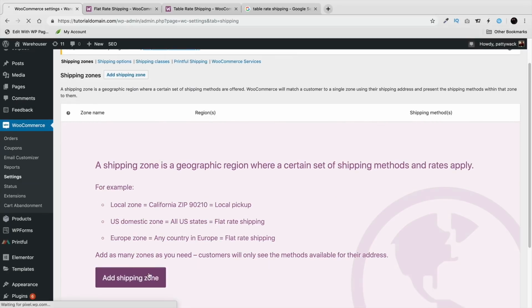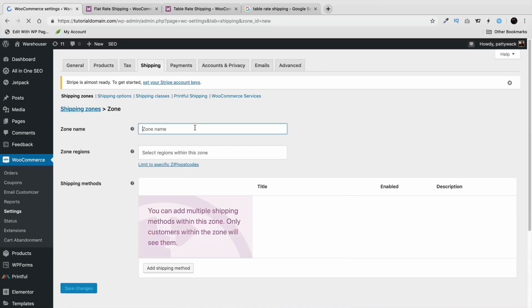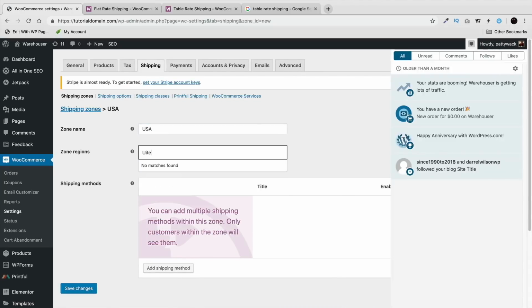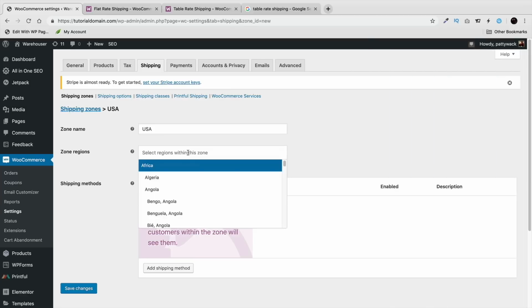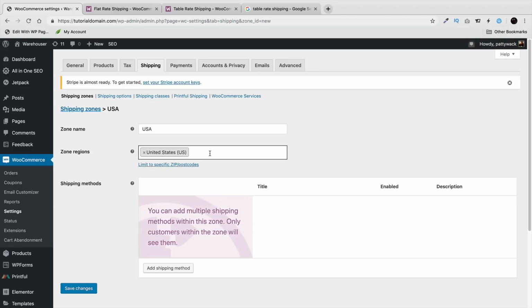Well, how much do you want to charge someone for a specific area? So for instance, right here, I'll put USA, United States. I don't know why that always comes up. That is so annoying. All right, United States. Now, you can also go by certain states as well.